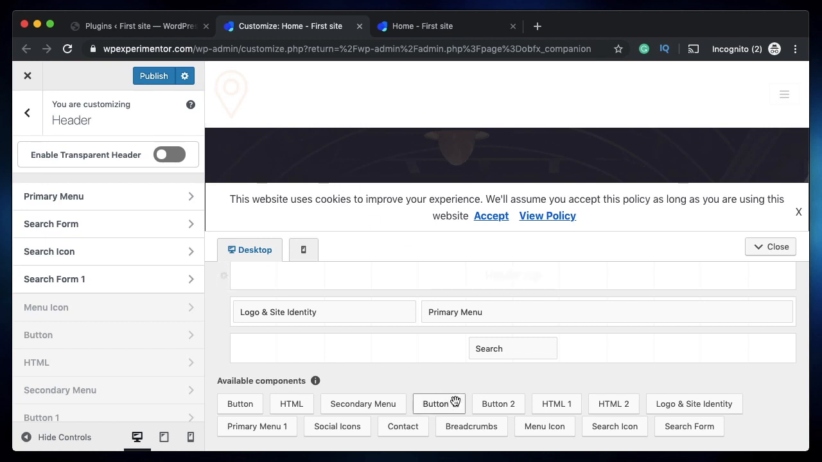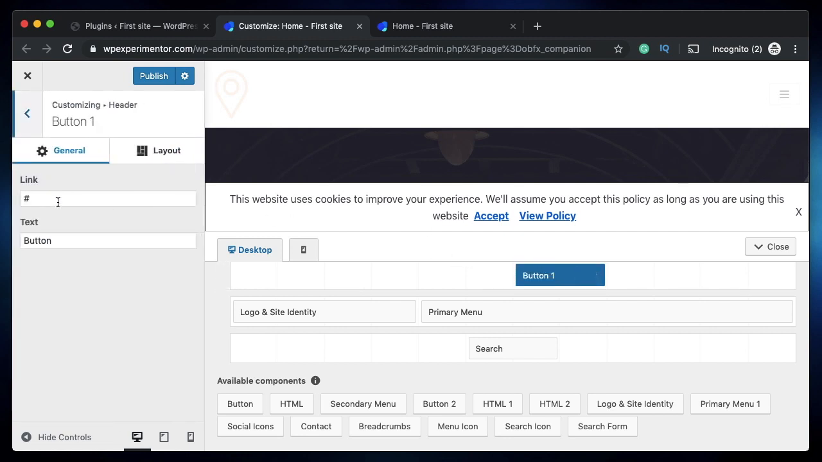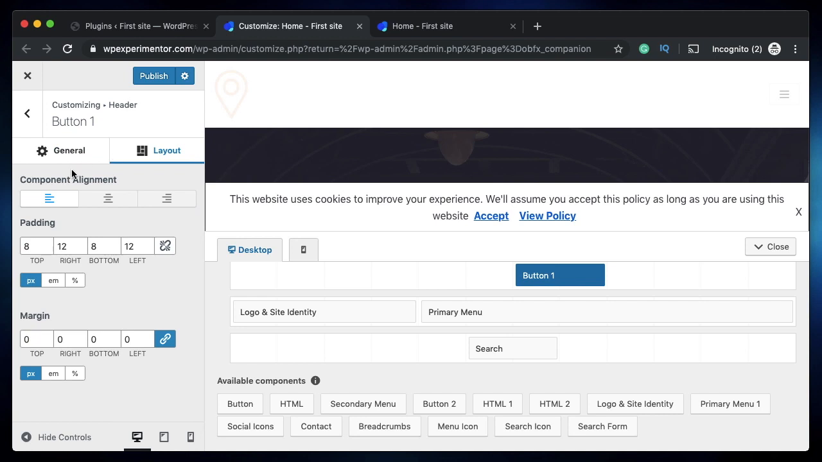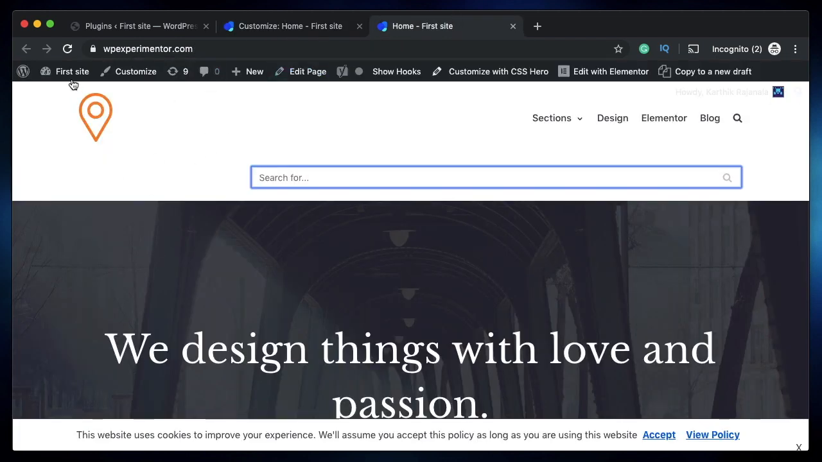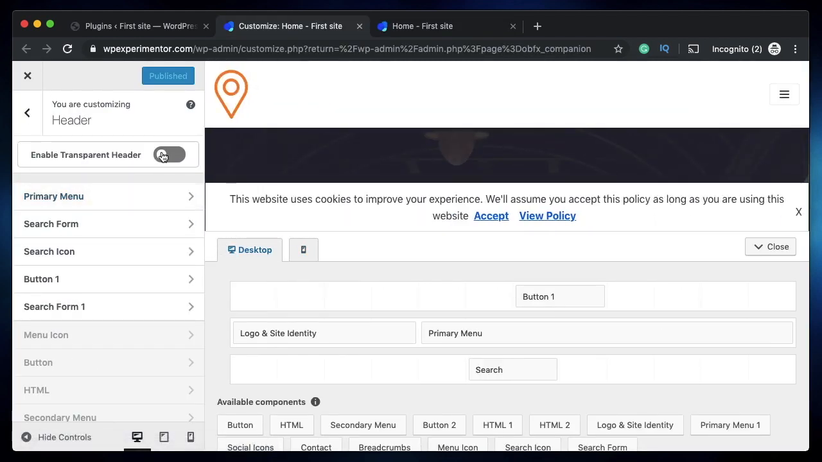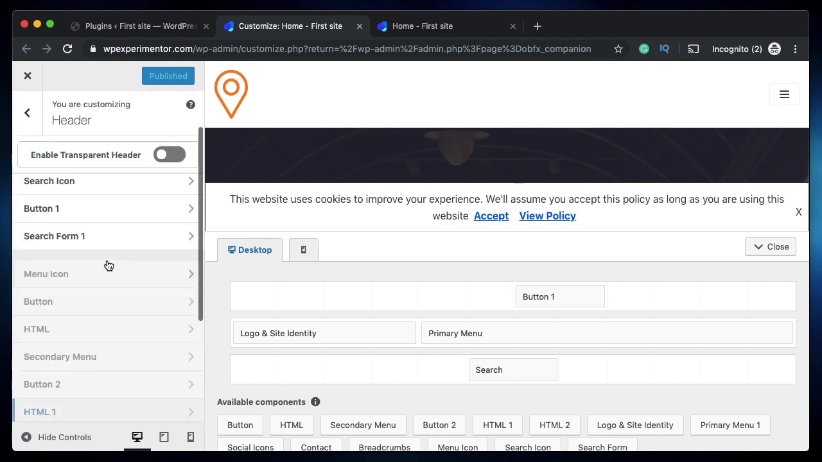You can also add modules above the header. So let's add one module. Let's click on this. Let's link it. Let's change the layout and let's publish it. And let's refresh our home page and see how the button would look like at the top portion of our header. You can also enable the transparent header. You can add all the things, and all the things that you add to your header will be highlighted here, and all the things that aren't added and the available modules will be grayed out just like this.